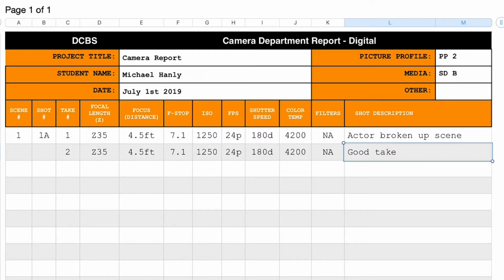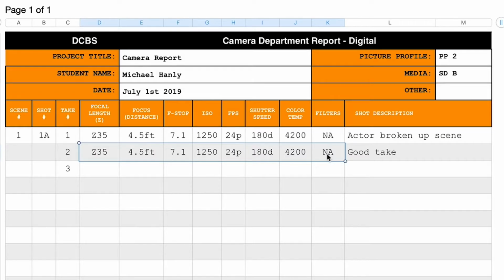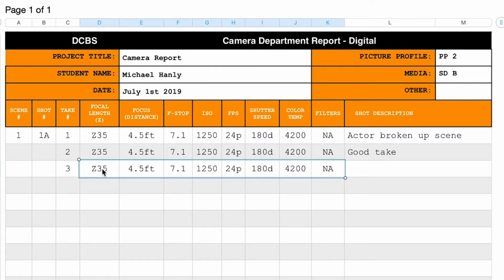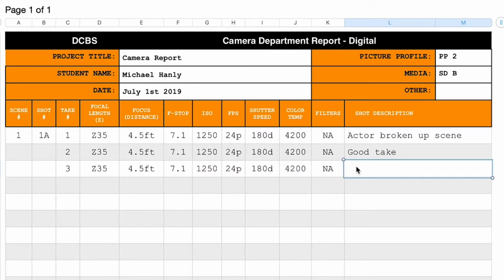So we could do that, or we could do basically what's known as a safety. So let's do a third take. Again, let's go ahead and grab all this stuff, copy, paste, and let's just put in here safety. Now, this is all we need.